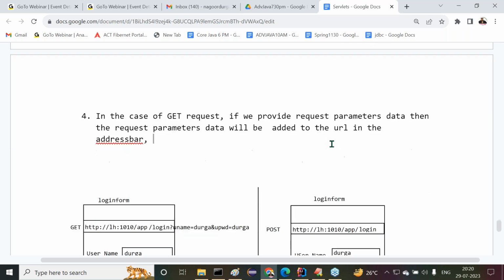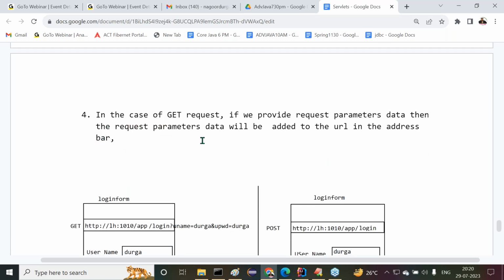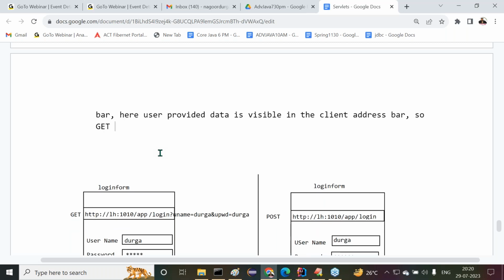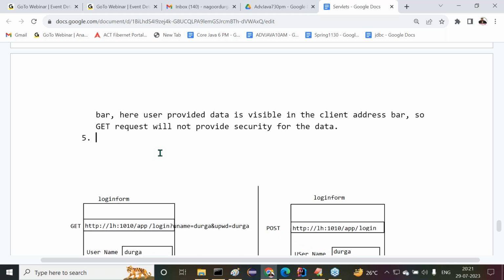Okay, then the request parameters data will be added to the URL in the address bar. Here, user provided data is visible in the client address bar. So, get request will not provide security for the data.